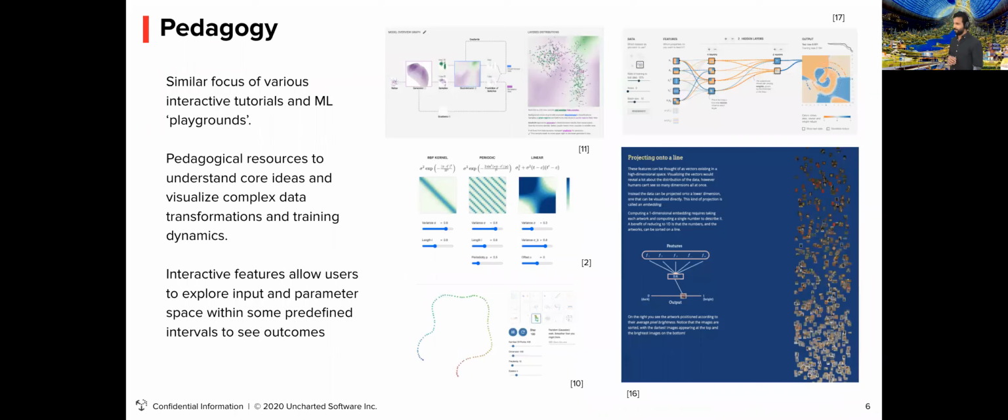Pedagogically, there's been a lot of interesting work that's come out around increasing machine learning literacy. You can see the variety of examples here. The top row examples, I think they're from the same place, examine how GANs actually work, how the distributions for the discriminator and the generator play off each other in competition.